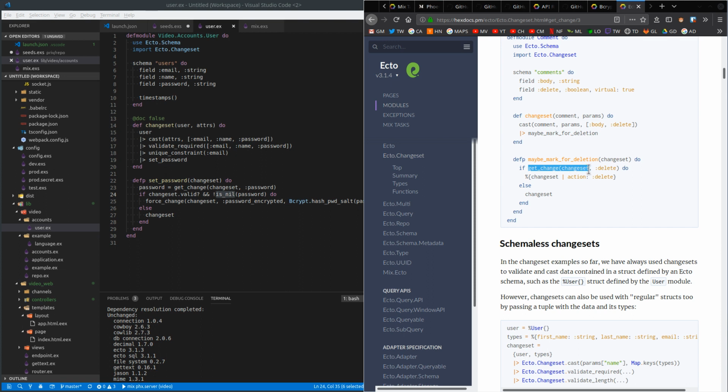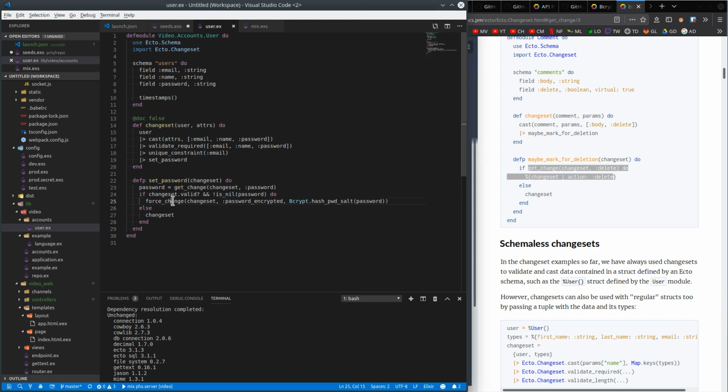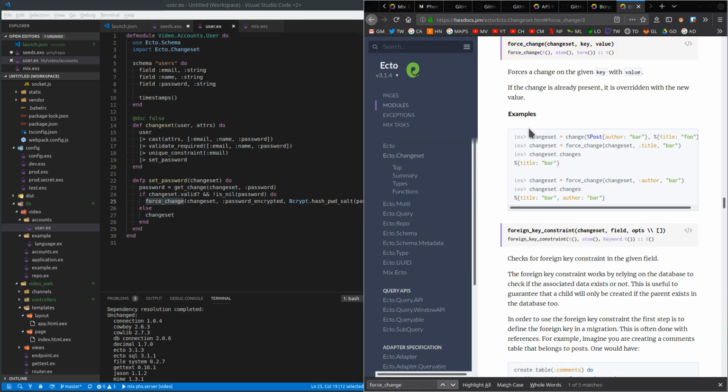But they do something here, like if get change, that they just kind of update. Is that what I want to do? Force change set with a given key value. If the change is already present, it is overridden with a new value. So basically they have an example here. They say change set equals change post author bar and title foo. And then they have a separate thing which has the changes inside the change set, essentially. So if you're trying to change the title back to bar, then you can change the author to bar, and then you can do that.